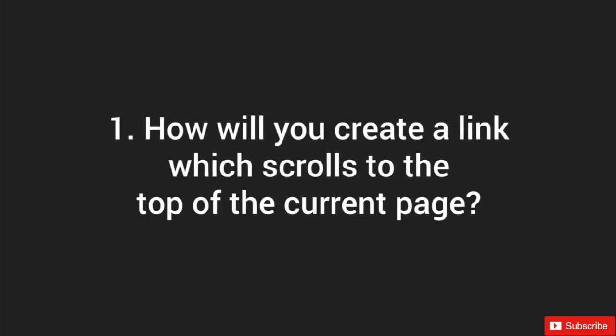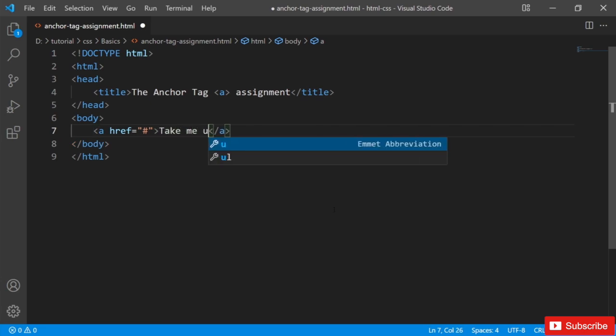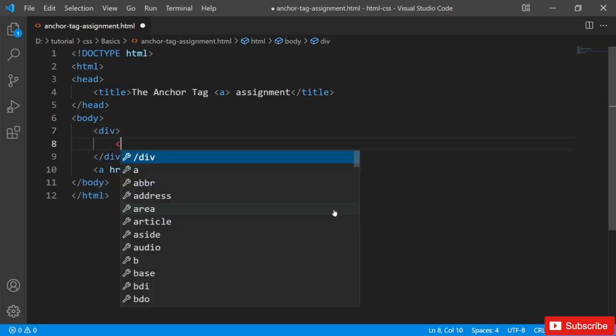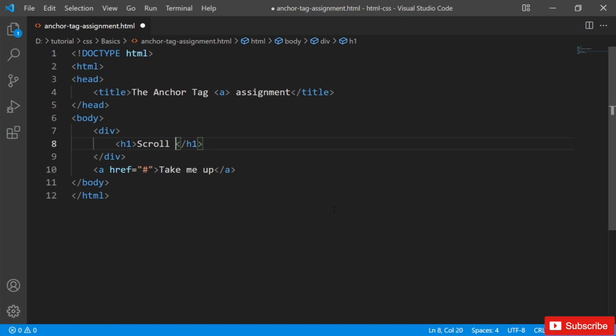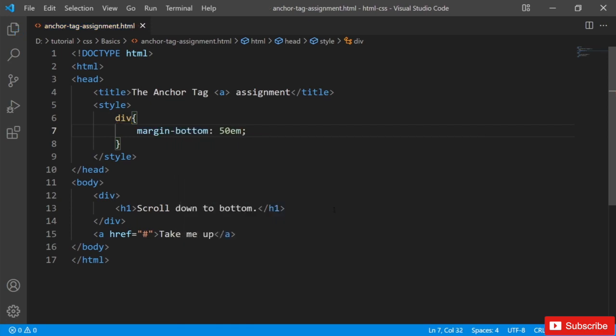And that generates one more relative question, that is, how will you create a link which scrolls to the top of the current page? So now you already know how to do that. I'll create a link first, then I'll give a division, and inside division I give heading, for example, and in CSS I'll add margin to this division so that the link goes to the bottom of the page. That's one way to do it. There are various other ways you can perform for achieving the same task.